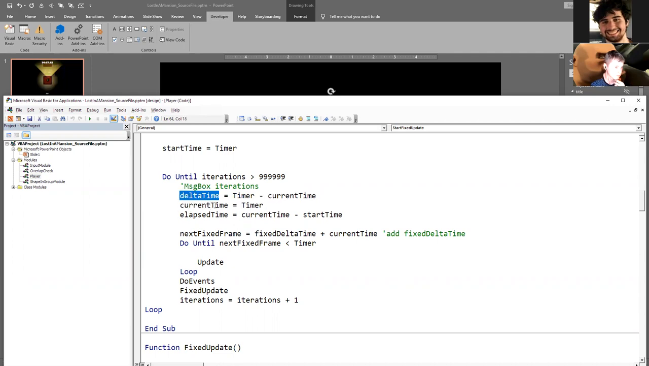So why did I do it that way? I should have put this before, but whatever. It works, so I don't care. The elapsed time.